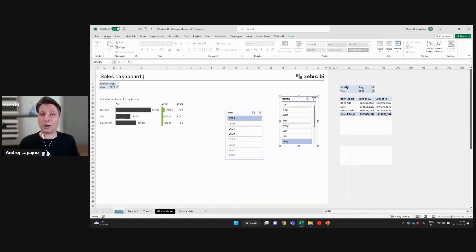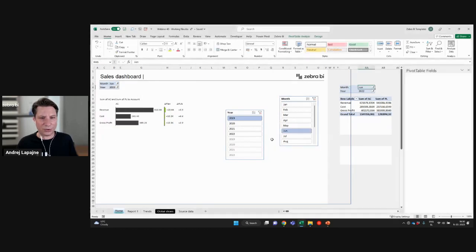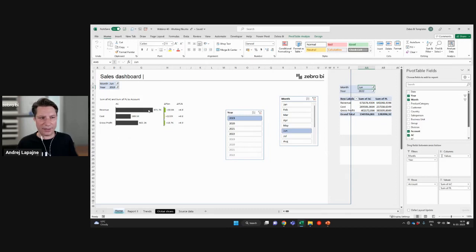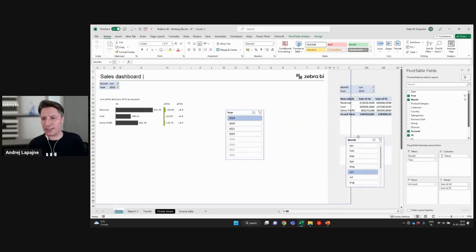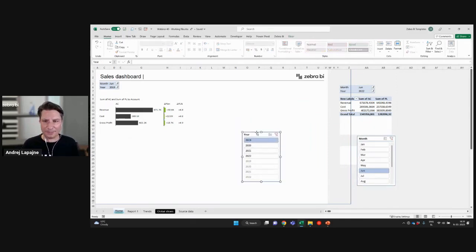And this does not work only within one worksheet. This works across the whole report. We'll get to that a little bit later. So now let's check this. May, June, you see, it doesn't really matter where I change the slicer. Now I'll move it back to June, and it's June here, everything has changed. So this is the first technique that you can use to synchronize your data.